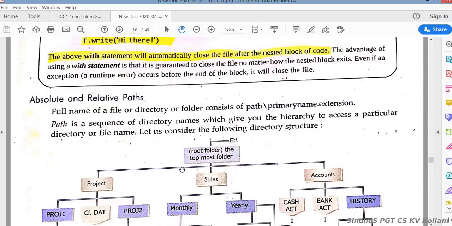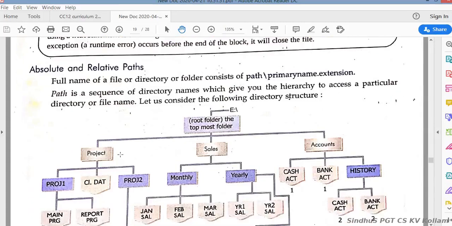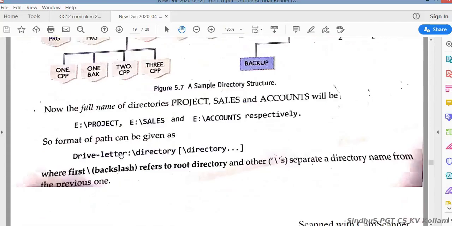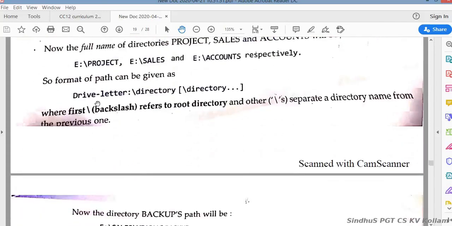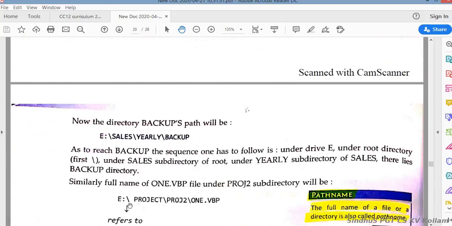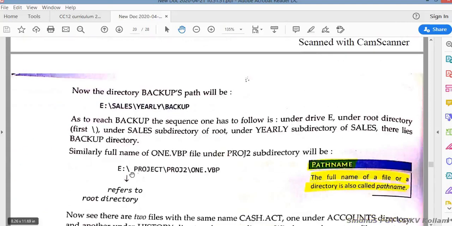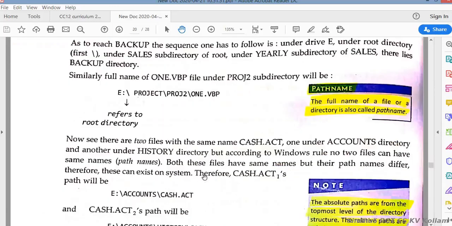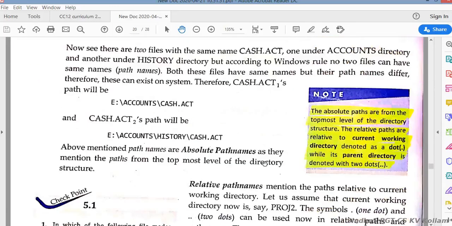Full name is the name of the file with extension along with the path. Similarly, absolute path is the same. When you write the path with full name from the root directory, it is called the absolute path. Absolute paths are from the topmost level directory structure.